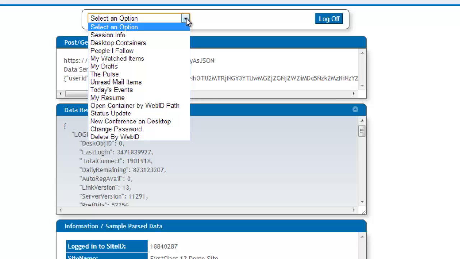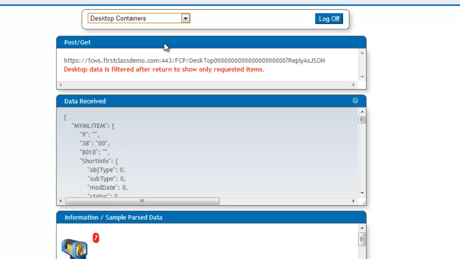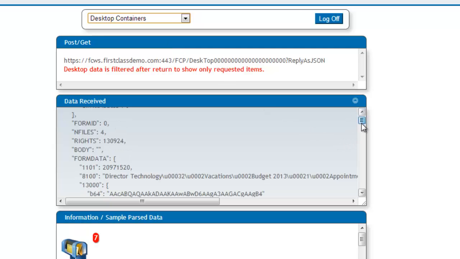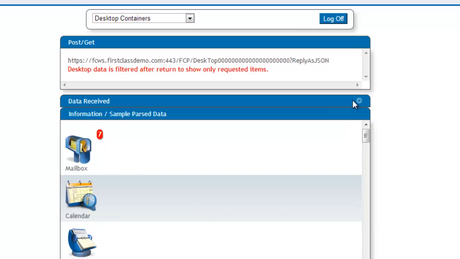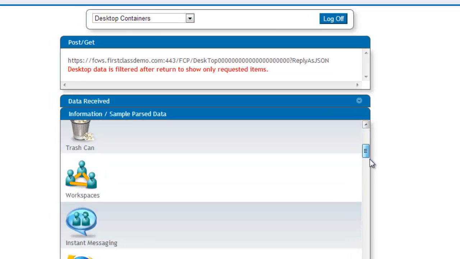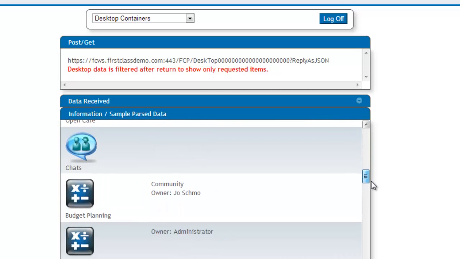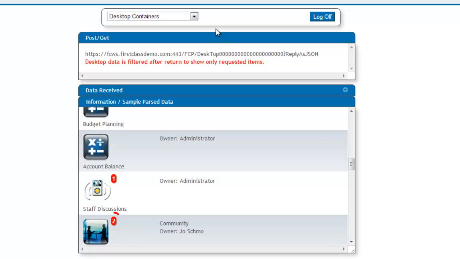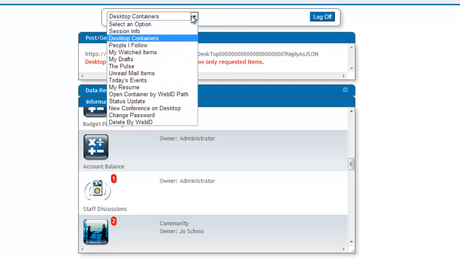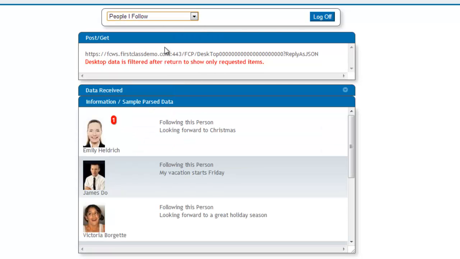In this example, should you request to present a list of all containers on the user's desktop, you can retrieve the entire desktop and parse the data accordingly. The request is displayed here, but as indicated, the desktop contains more than just containers, so the returned JSON has been filtered and displays just the containers and other information like unread items and community owners. The same request for desktop containers can also be filtered to just show people you follow and whether or not they have any blog updates.